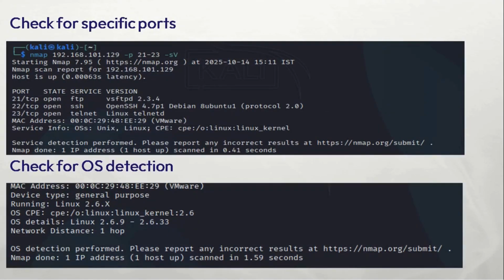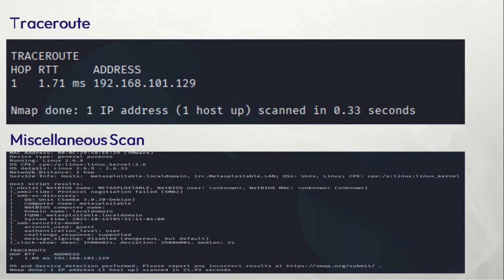And for specific ports, we can use the port numbers too. For the first screenshot, you can see that I have configured it like 21 to 23, so it shows only the ports open between 21 and 23. And for OS detection, we can check with the -O command. It will show the OS it's running, if it's Linux, Mac, Windows, etc. And we can also use the traceroute command to trace the route to the IP address. And we can also use the miscellaneous command, which will do OS detection, service detection, traceroute, scripts, everything in the same command, used as -A for an aggressive scan.